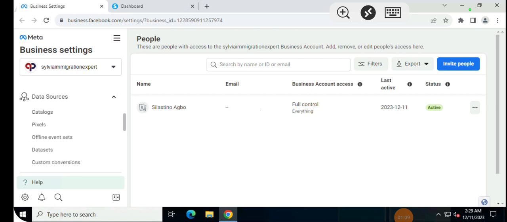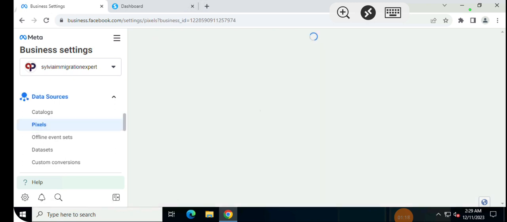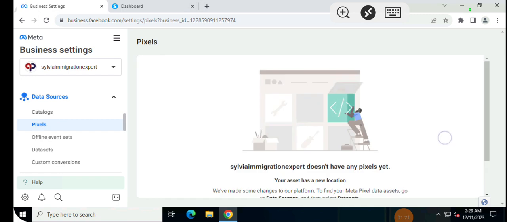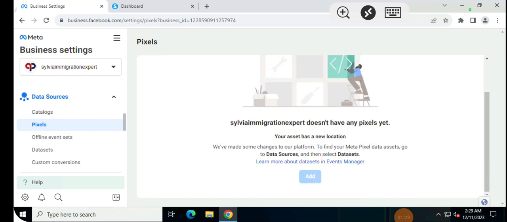Then I'm going to click on this drop down menu, and let me show you guys what I was saying, that the feature has changed. I'm going to click on this pixel. So let me show you guys the note up here. You see that we've made some changes to our platform. To find your meta pixel data assets, go to data sources and then select data sets. You know, previously you could actually create your pixel from this interface, but it has been moved from here to data sets, immediately under offline event sets. So what you're going to do is click on these data sets here.